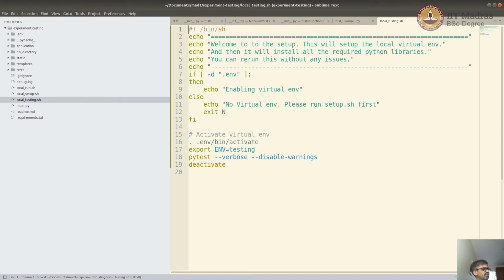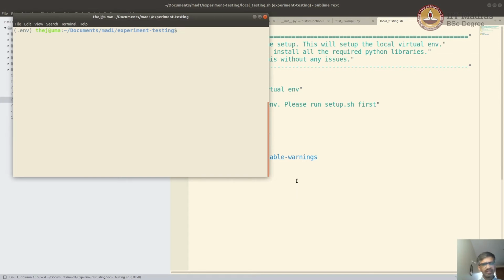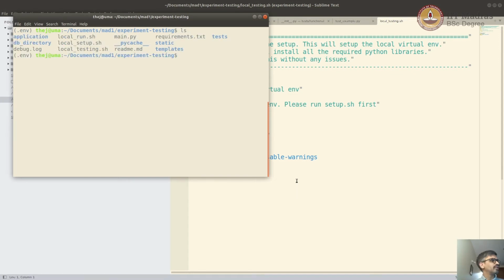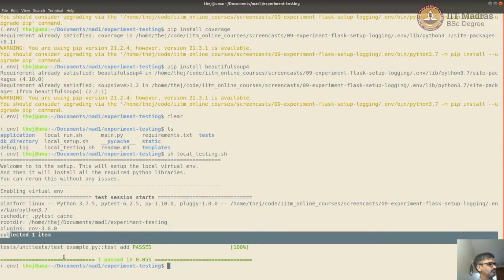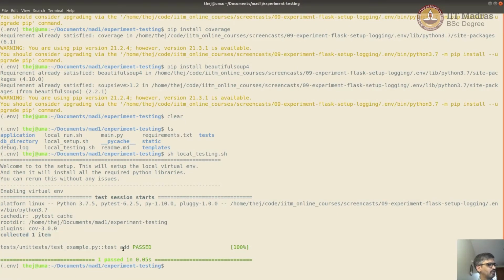Now we can actually run this. Let's see what happens if we run this. Right, we are here. We have already enabled the virtual environment, so it should be fine. So I will run sh local testing. Right, so now it says it has collected one item. It is able to run one test. Inside test, I've got test py, and it ran test underscore add, and it has passed.